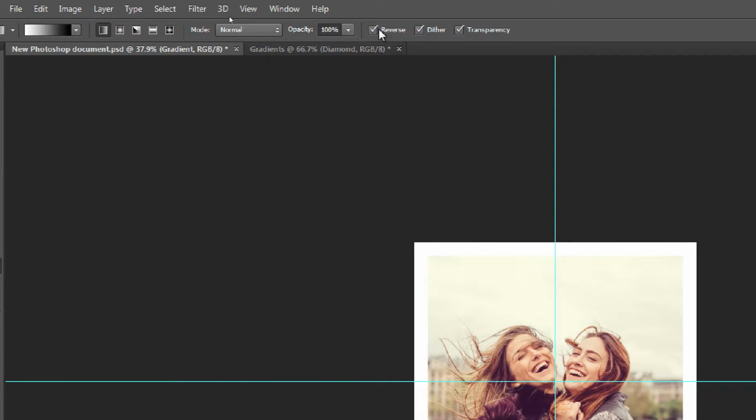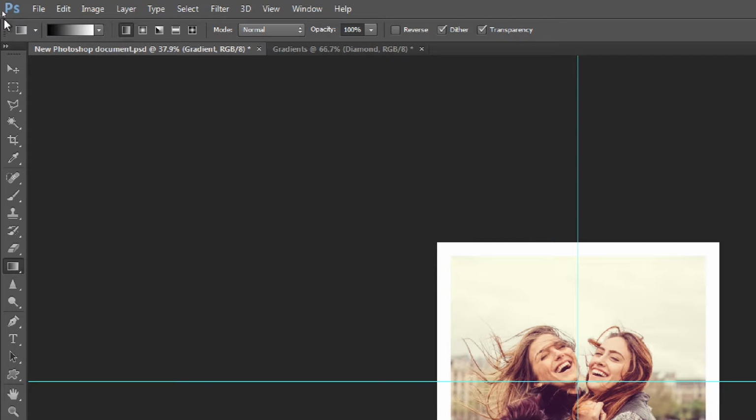We'll now look at the checkbox here, which is called reverse, and you can see that reverses the pattern or the gradient direction. Next we have dither and transparency.